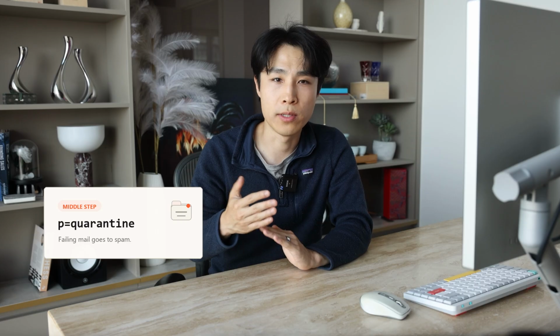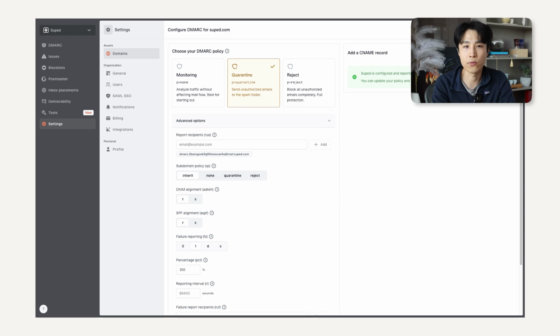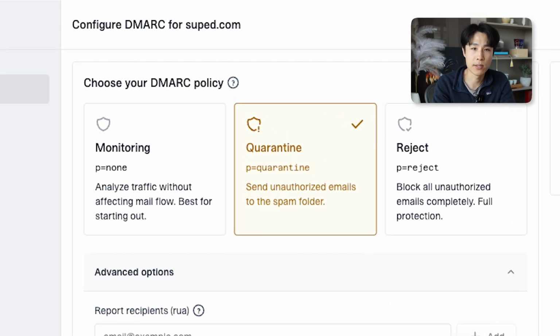You've looked at your reports, you're confident your legitimate senders are all set up correctly, and you want to start applying some pressure without the risk of fully, outright blocking something you missed. So if a legitimate email source is misconfigured and starts failing, it'll land in spam, which is still recoverable, and you can fix the issue and nothing's been permanently lost or rejected.